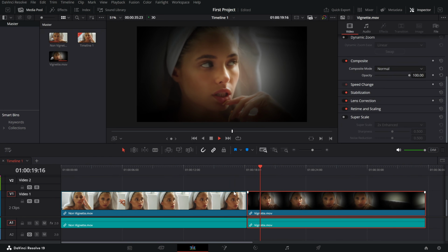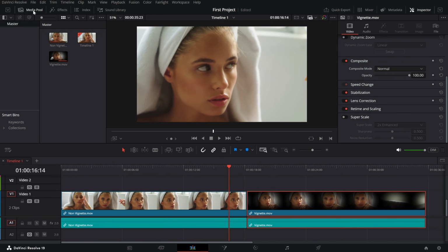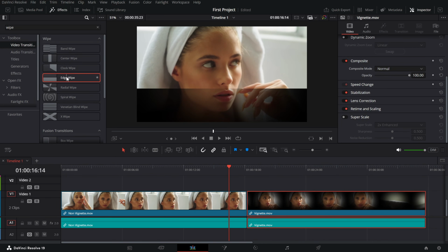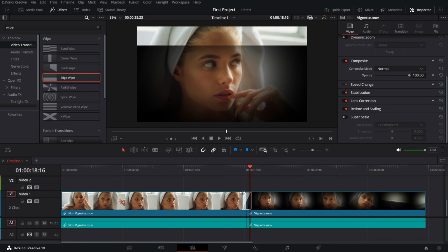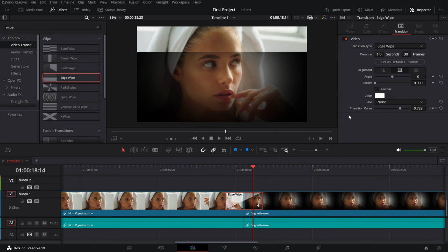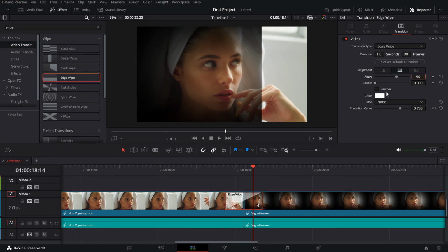Next, go to the effects panel, search for edge vibe and drag it onto the transition point between the two clips. By default, the transition moves diagonally, but we want a horizontal vibe effect. To do this, select the transition, go to the inspector panel and set the angle to 90 degrees. This will create a smooth left to right reveal.